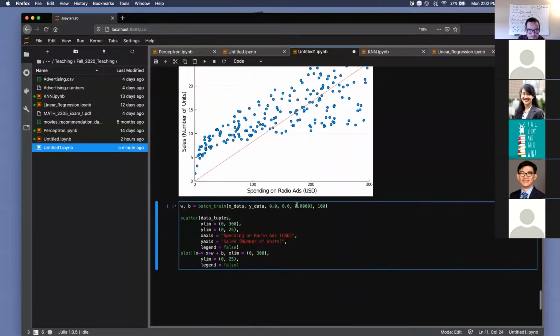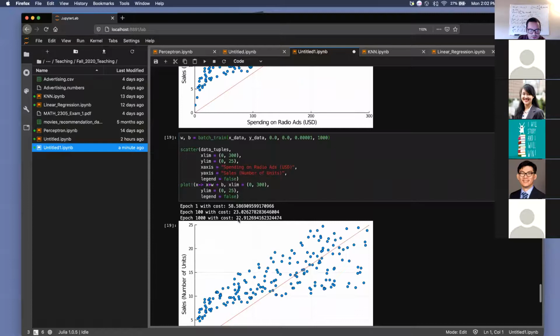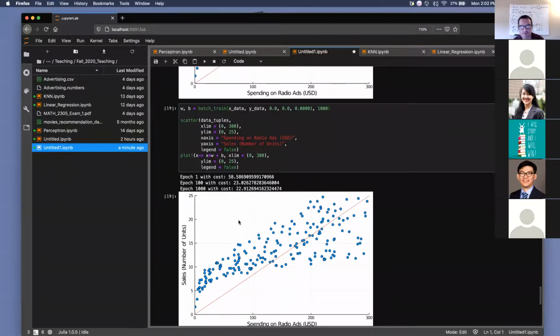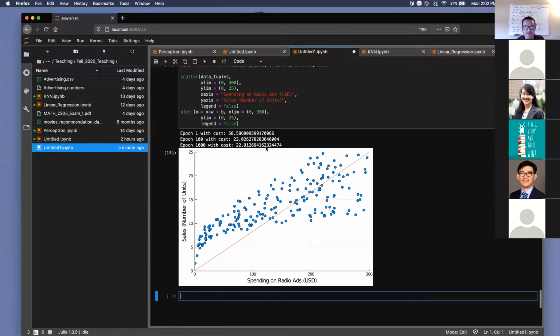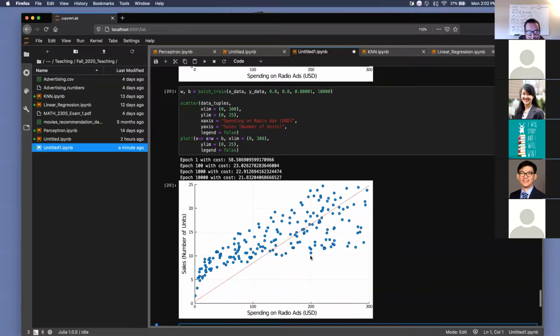So let's go to 1,000. So you decrease the cost again. Now it's at 22 by just updating 1,000 times. Let's see if we can get it any smaller. Let's go 10,000 times. Okay. Now it did decrease, right? The lower the cost, the better fitting this line is to the data.